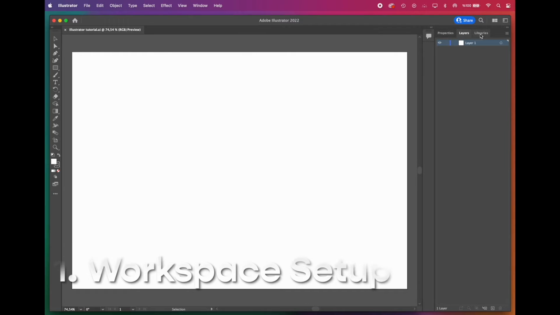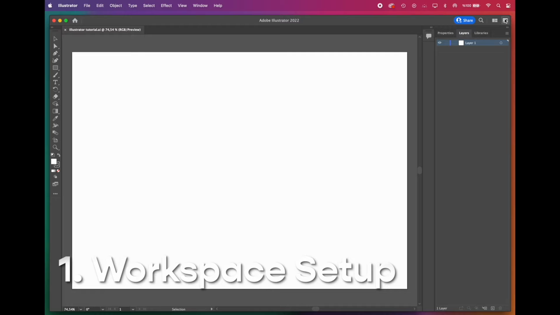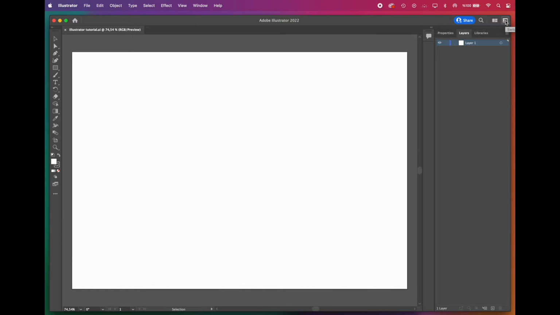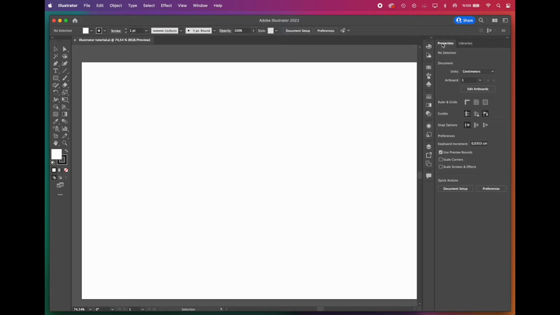Our tip number one is how to set up your workspace, which is your panels, bars, and windows. The Workspace button is located at top right. You can select from several preset workspaces or create a custom one that fits your working style. For architectural illustrations, we found the Essentials Classic version is the most practical. All essential tools and panels you'll need are at your fingertips.